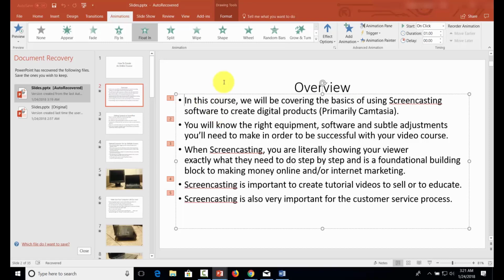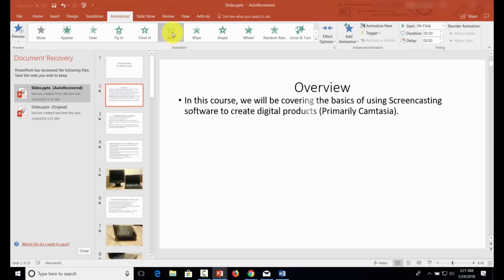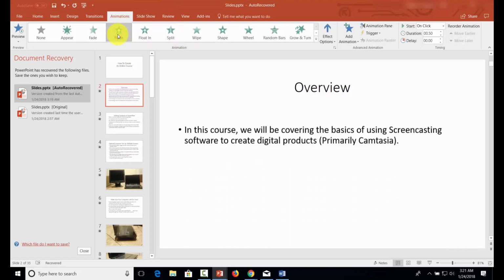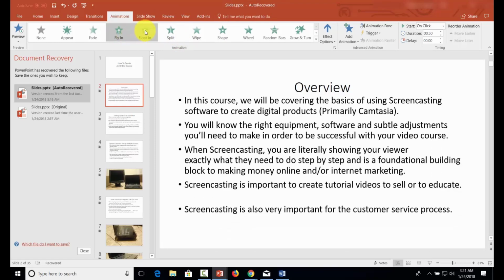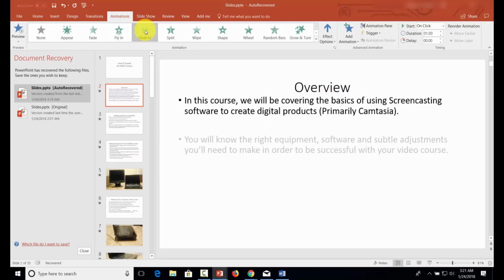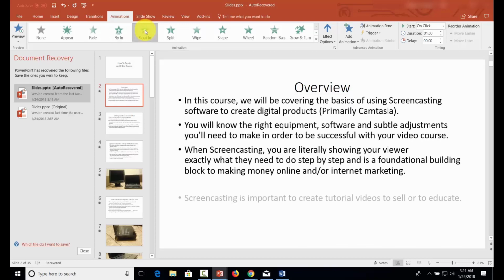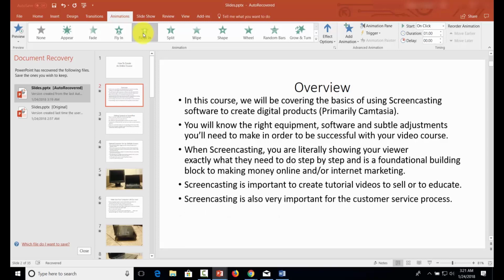You can typically test the animation by clicking the button so that you'll be able to understand exactly what's going to happen and what your viewer is going to see while you are presenting. In most cases, the float-in animation gives you the most flexibility and tends to draw the least attention to your presentation.